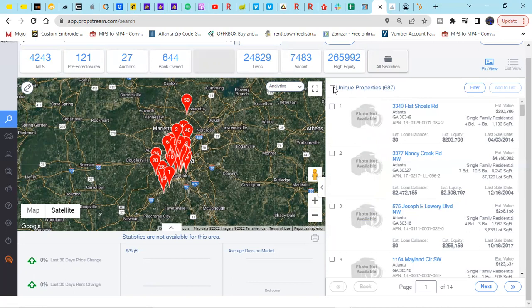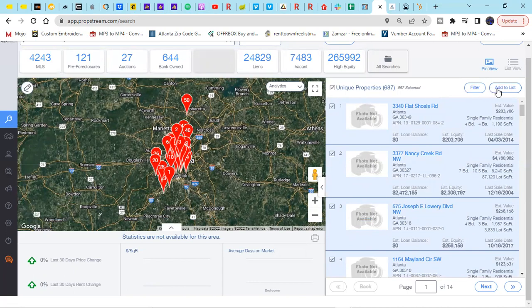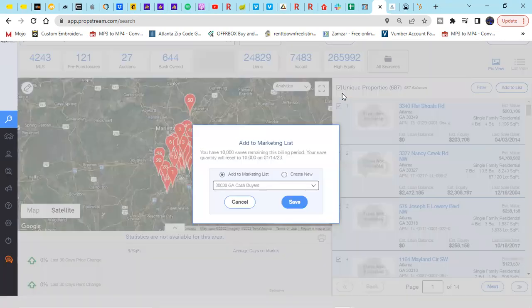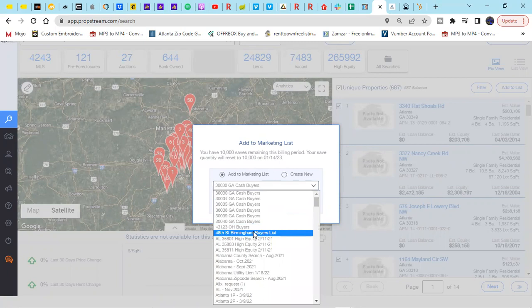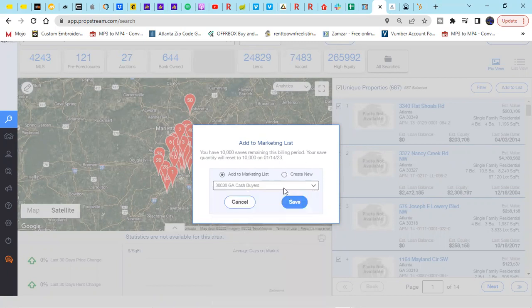We want to go ahead and put a check mark right there. It selects all of those. See, they're all selected. Now what we want to do is go to add to list, excuse me, and you want to create a list. You want to create new and then name your list. As you see, guys, I've got a ton of stuff in here for my own personal business, but you want to create what this list is called.